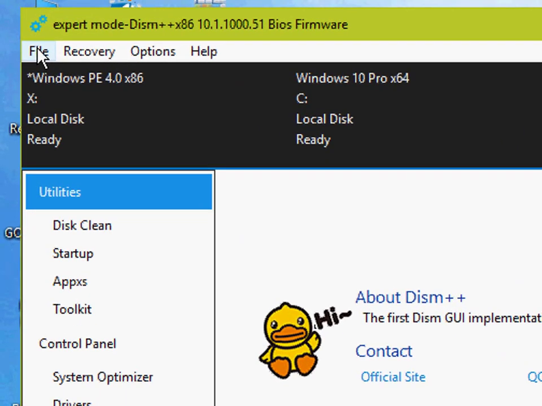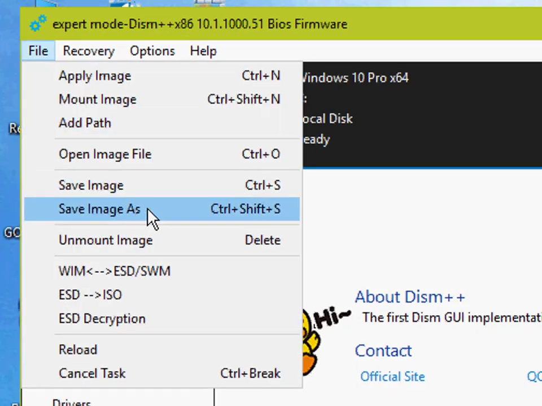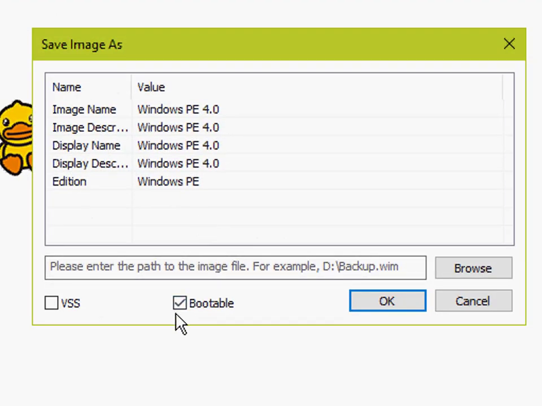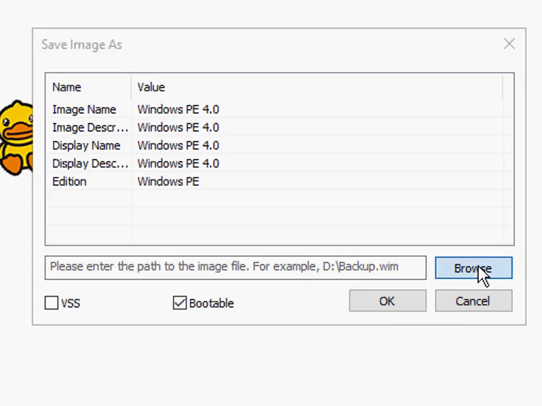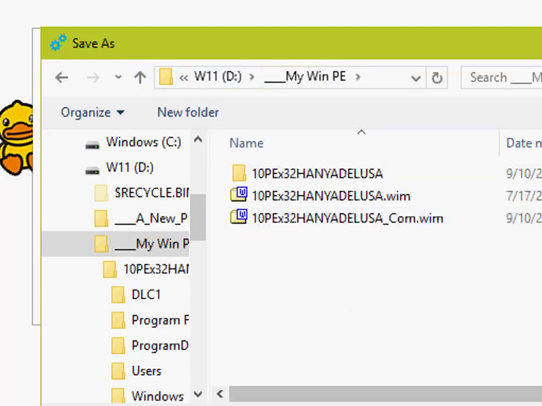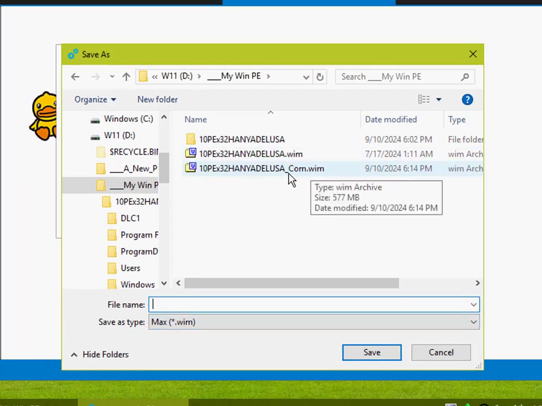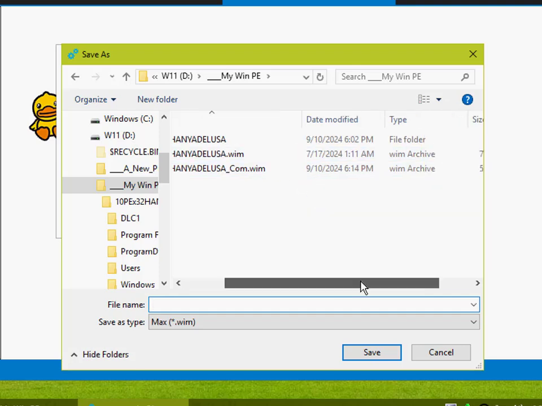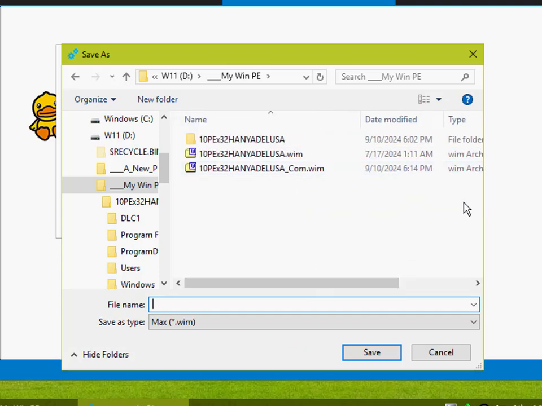From File, I'll choose Save Image As, then don't forget to check this option if not checked. If unchecked, you have to check this one to keep the bootable property, the boot option for this WIM, so it stays a bootable WIM. From Browse, I'll choose the location. I'll save another copy of this WIM. If I choose the same name as the old WIM, it will replace it.